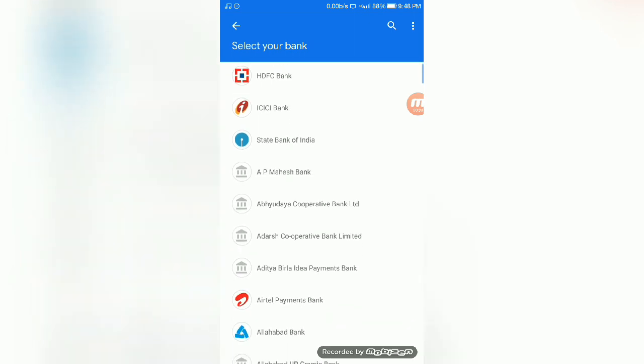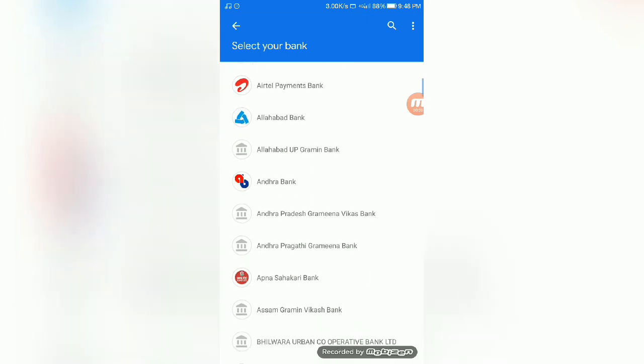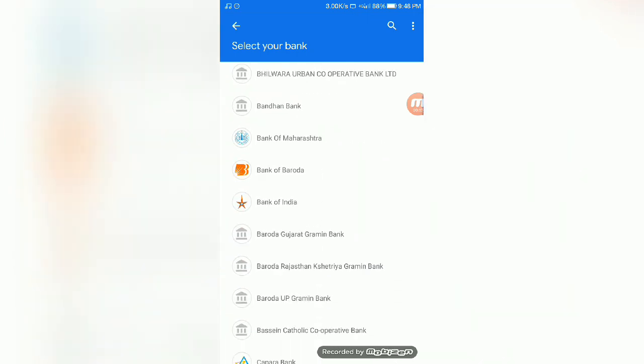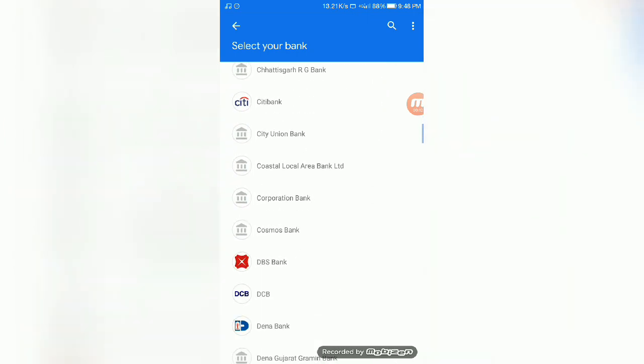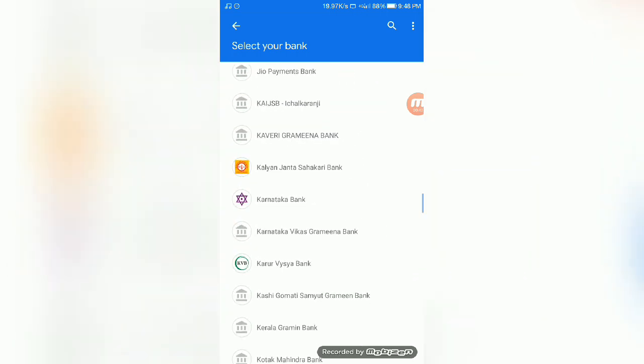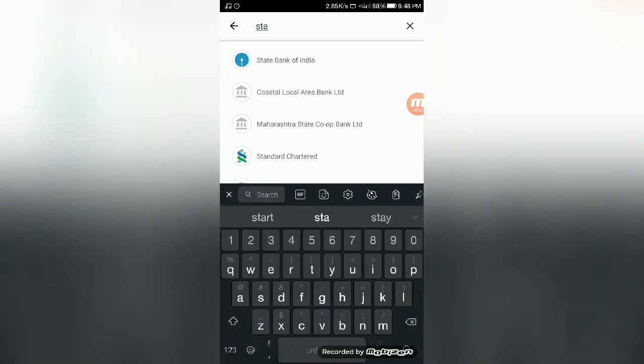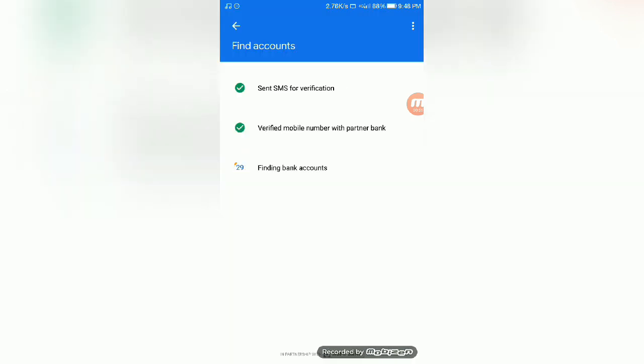Now here is the list of the multiple banks across various locations in India. Now you can choose your bank if you can see the name in the list, or you have the search option. See, now I'm searching for the Standard Chartered bank account. Click on that. Now it automatically sends an SMS for verification.